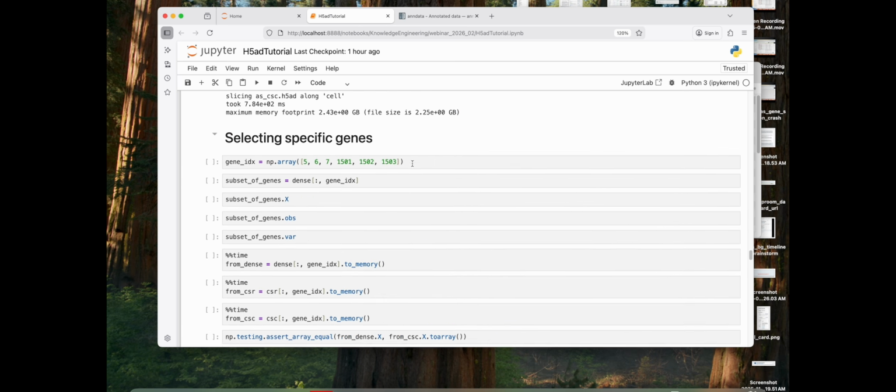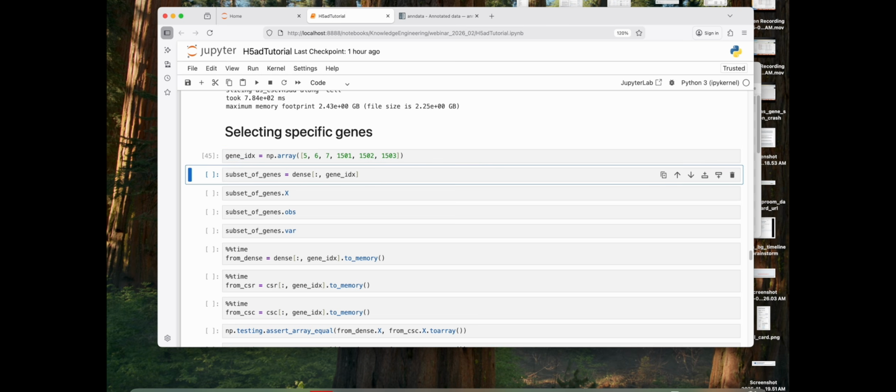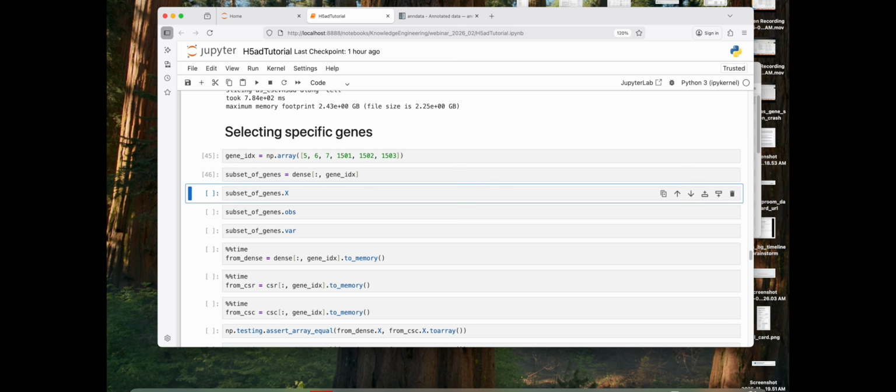Conversely, if I were only interested in 6 genes out of my 5,000 genes, we would find the opposite. We would find that the CSC file is lightning fast, and the CSR file is very slow. So let's attempt that. So here's a gene index. We're going to just show that we can slice by genes in the same way that we can slice a NumPy array.